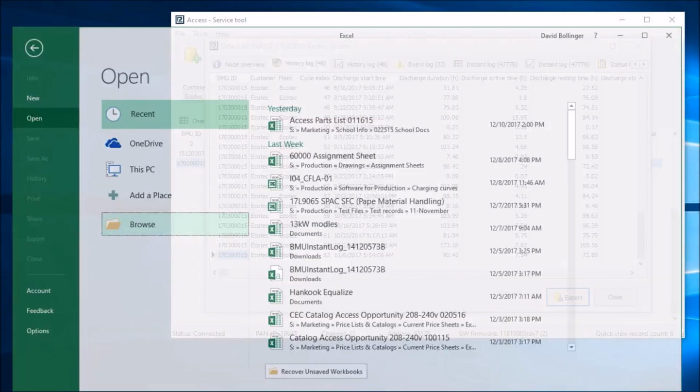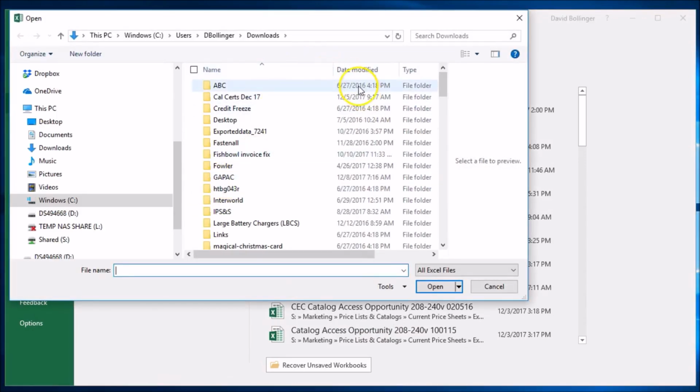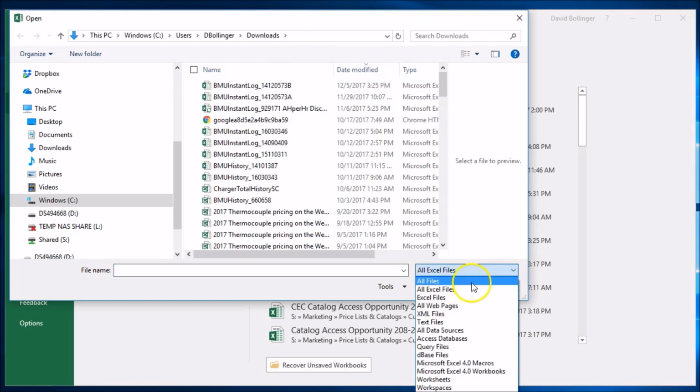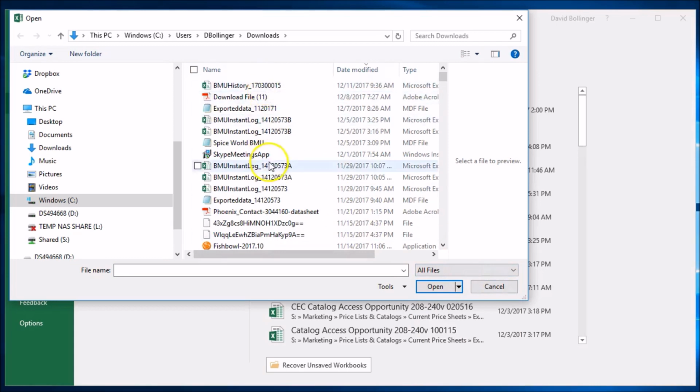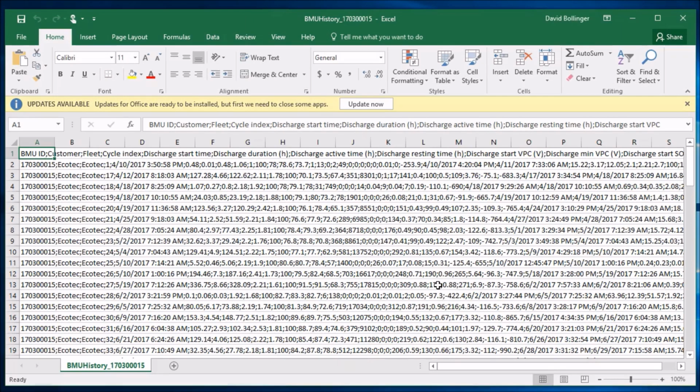So now we're going to open Excel, and we're going to browse and look for that particular item. Go by Date Modified, and you want to make sure you have all files selected so that that particular item shows up, because it does export as a .csv file. That stands for comma separated value, and it is an Excel file format, but it's not the default. So you want to make sure you hit all files so that it shows up. And we select it and hit open. And now we get the data into Excel.